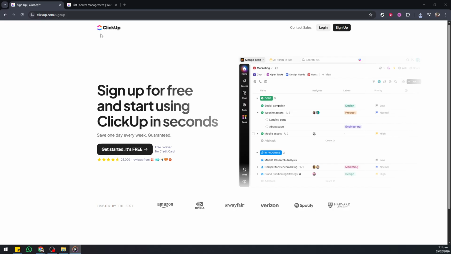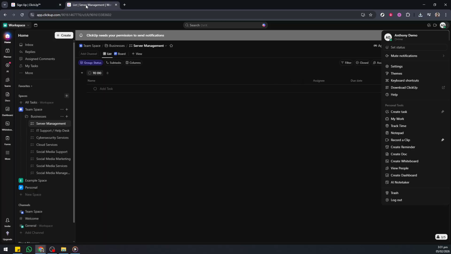On the homepage, select Login. If you use Google for authentication, choose Continue with Google, then pick your Google account to sign in. This is the fastest way to get into your workspace. If you're already signed in, ClickUp may take you straight to your home screen.